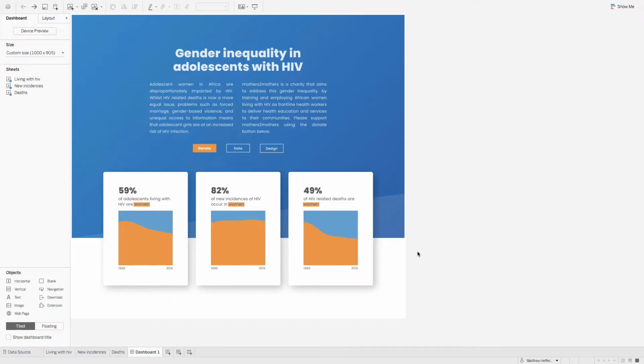Next, let's take a look how this dashboard was made. So we'll go to the size. We can see it's a fixed size, width, height, 1000 pixels, 905 pixels. Okay, it looks like there's 3 sheets, so let's click each one. So we have 1, 2, and 3.